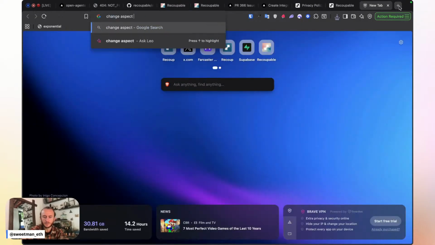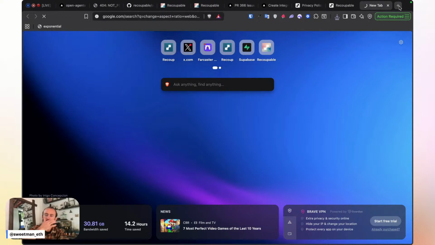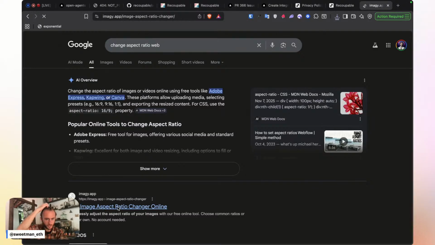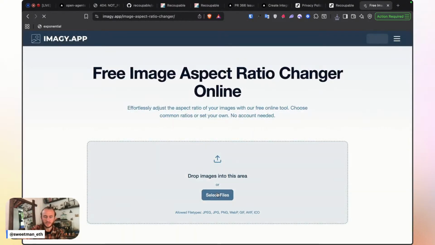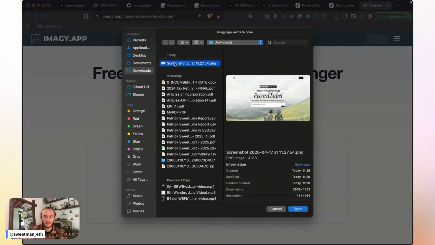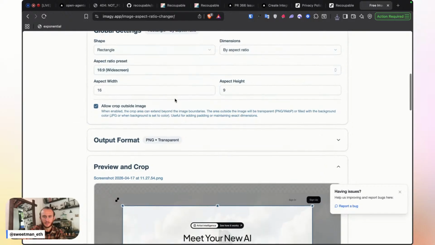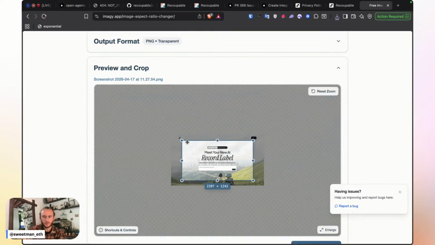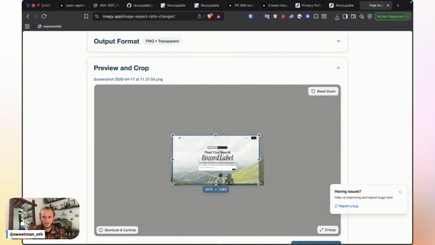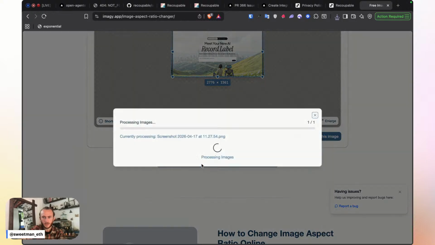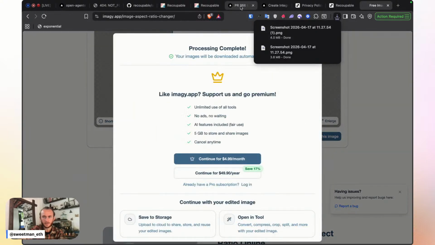Change aspect ratio web. Let's see if we can get an image. Free image aspect ratio changer online. Select the file. Upload our image. 16:9. Allow crop outside. Whoa. Let's drag there. Are we still 16:9? We are. Crop and download. Looks like we got our download.